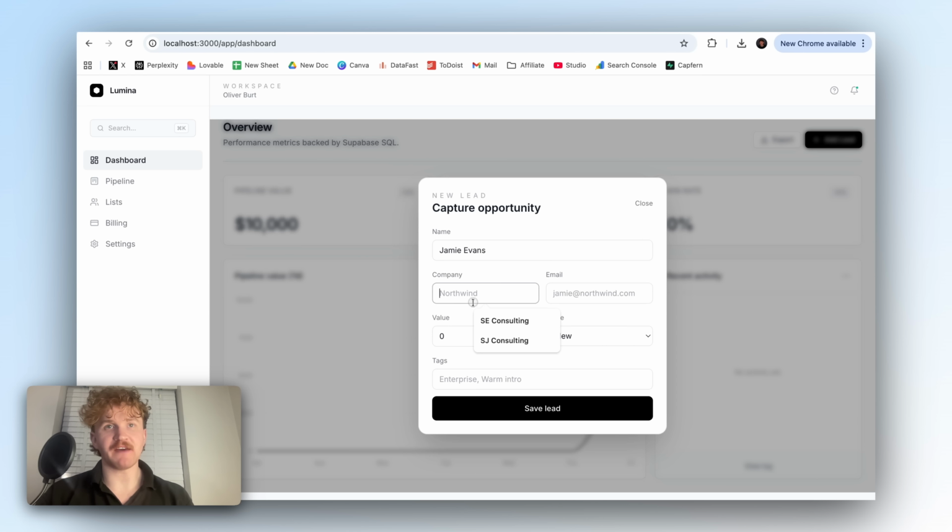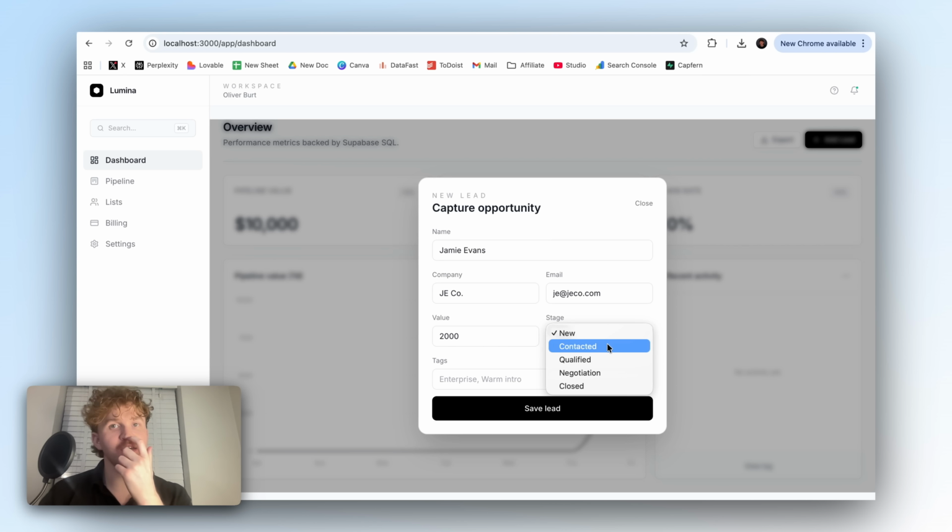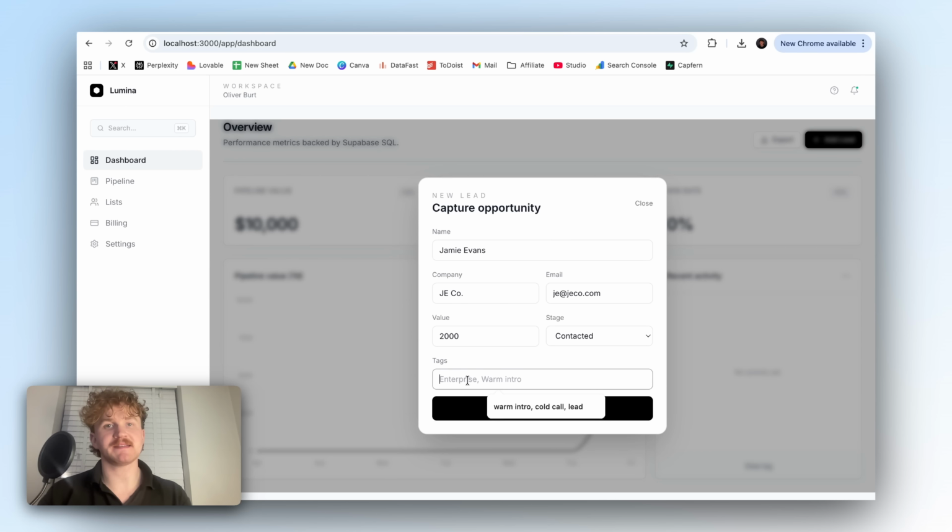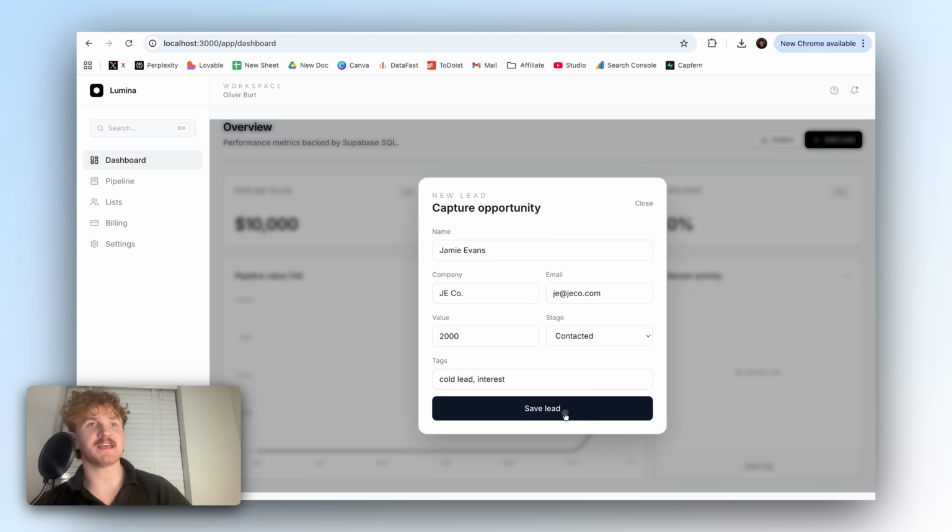And let's say Jamie Evans, Co. Let's say that his email is je@jeco.com. Let's say that his value is, for example, 2,000, and the stage is contacted, and tags is cold lead, some interest, and let's save lead.